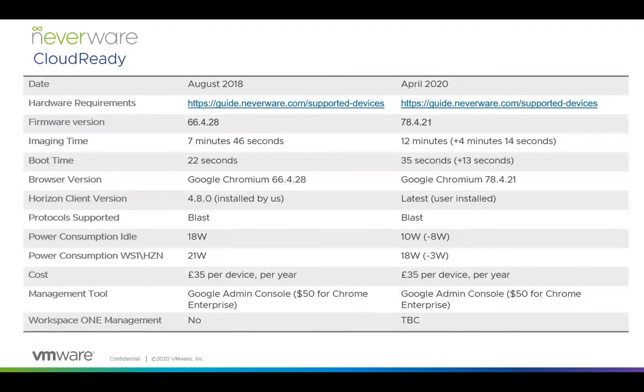So in terms of Neverware, this is, I guess, kind of a unique one because this is the only offering that we have that is based on Chrome. The others are based on Linux or Windows. So here, again, imaging time was up by about 4 minutes and 14 seconds. There was an increase there. The boot time itself was up as well.